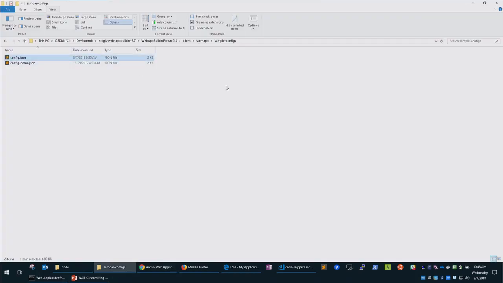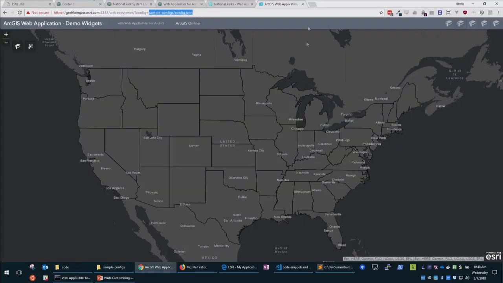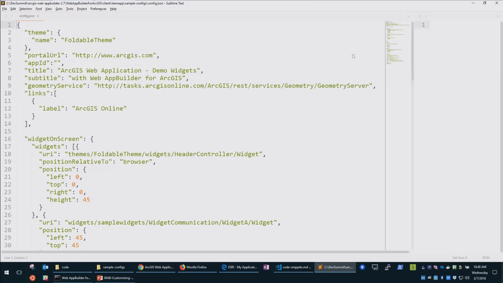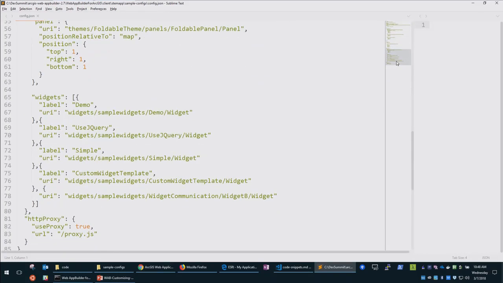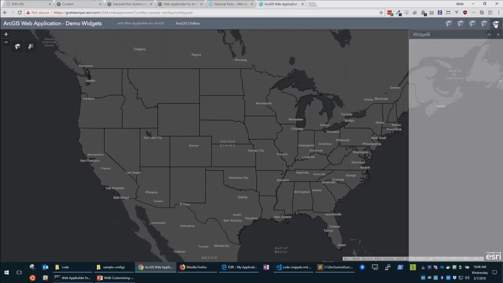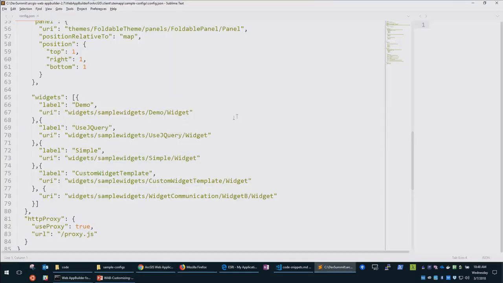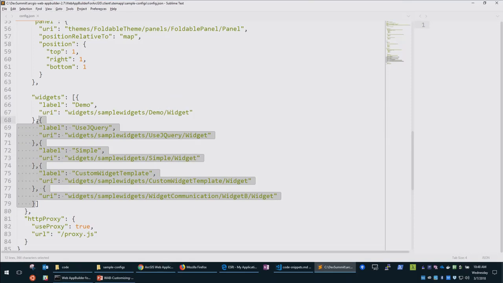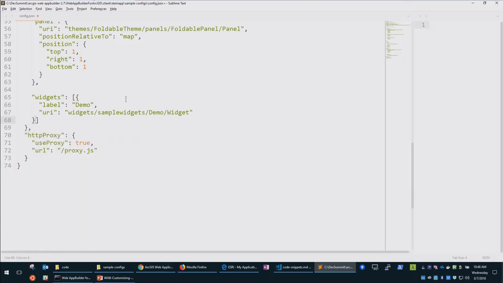And so I've got this config file here. So basically when I load this page, Web AppBuilder is going to load this config file, which encompasses all the widgets and the web map that's in there. So I'm going to go into here. So you can see there's about 5 widgets up here. These are all the example widgets. For my demo, I'm just going to want to have my single widget.